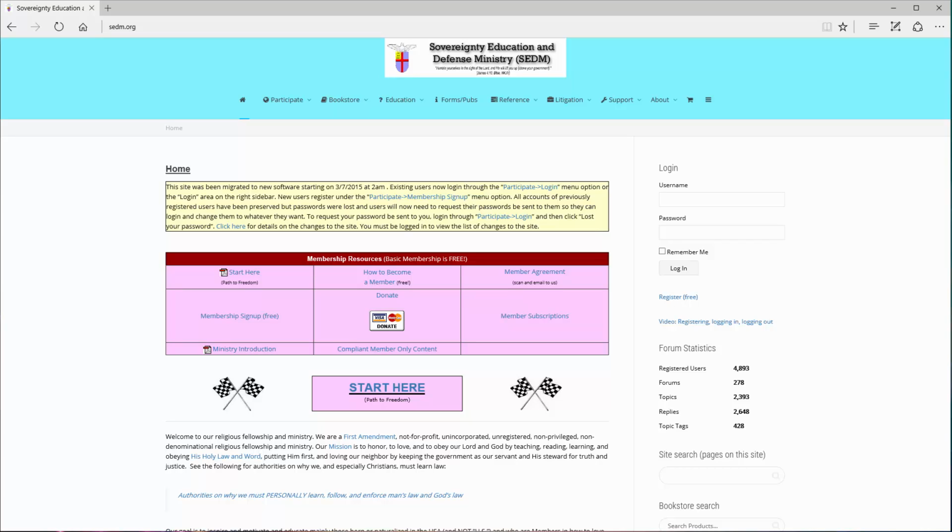What you have in front of you is the opening page of the SEDM website at sedm.org, and we have it open in the Microsoft Edge web browser that is part of Windows 10.